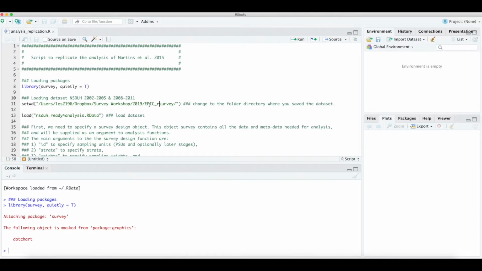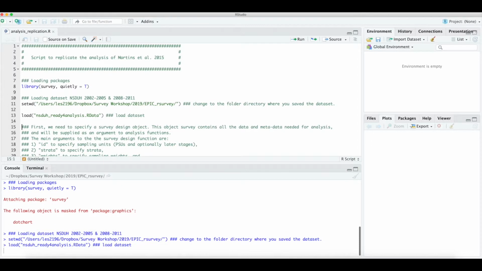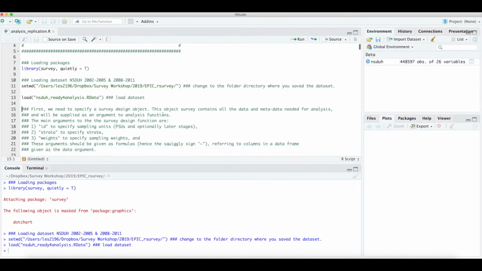So I'm gonna go ahead and run this line of command, and then I'm gonna run this other command to load my data set. So remember, this data set NSDUH ready for analysis.r data is the one that is ready to begin our analysis. Alright, so you can see in the environment the data set is loaded. It has 448,597 observations and 26 variables.